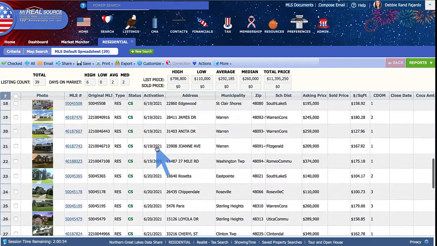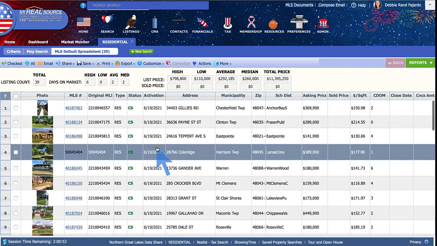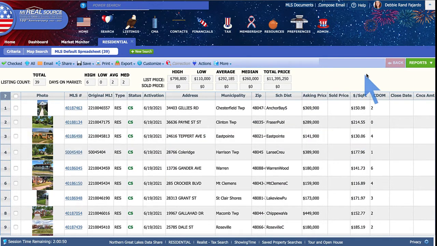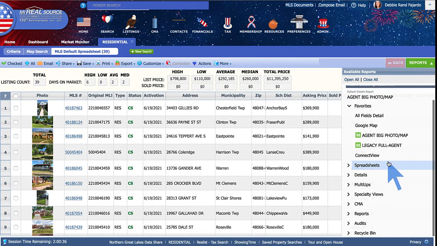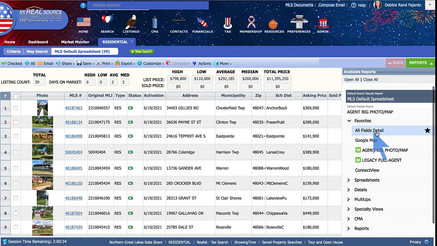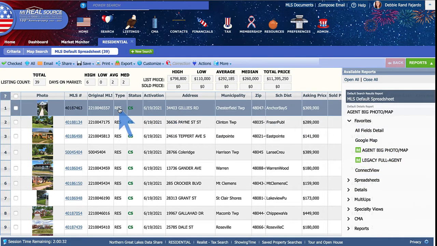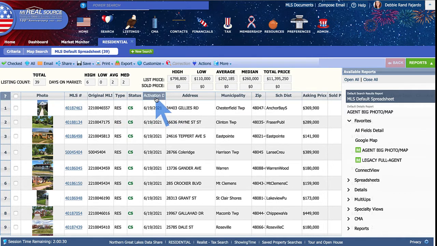So the reports that do contain the activation date are going to be the all fields detail, agent big photo with map, and your legacy full agent. So if you've selected another report as your default, they might not have those in there. But remember, the all fields detail is going to be there. Then you can always customize your spreadsheet. So remember, just because you've customized this spreadsheet doesn't mean you've customized all of your spreadsheets.